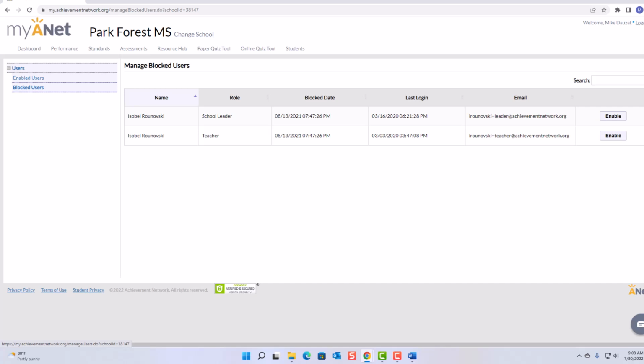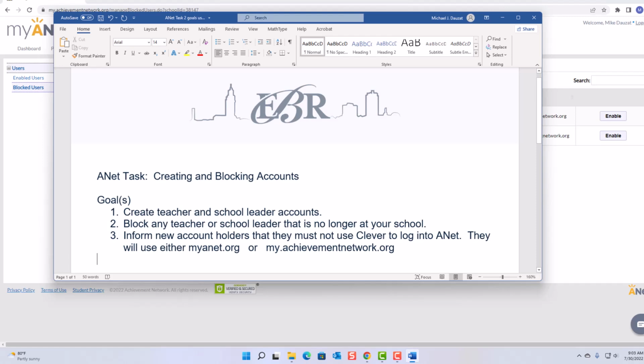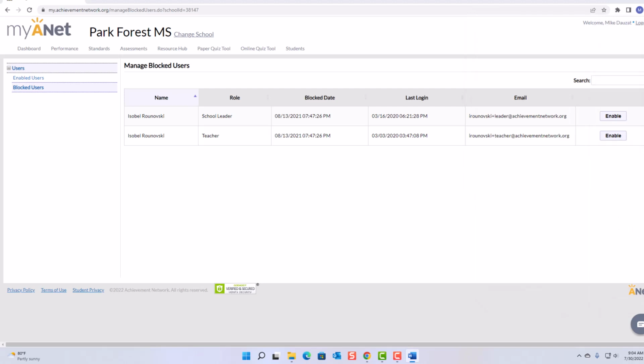Now, the next thing. So we talked about creating teacher and school leader accounts, and blocking any teacher or school leader that is no longer at your school. The next thing you need to do, once you create an account, is inform the individual that they must not use Clever to log into ANet. They have to use either myanet.org or myachievementnetwork.org. Whenever you create an account, they should receive an email indicating that an account was created.